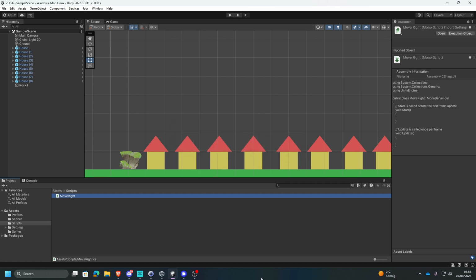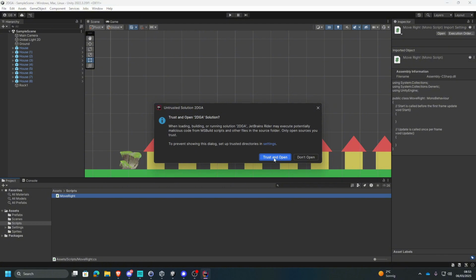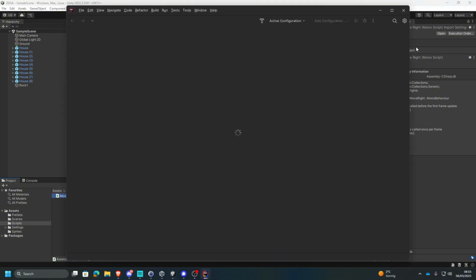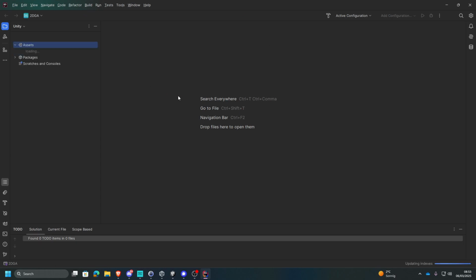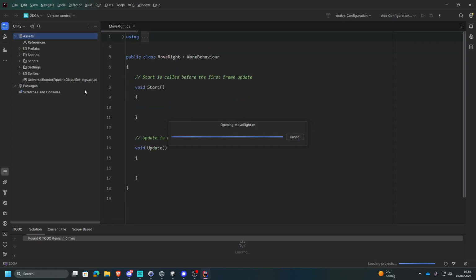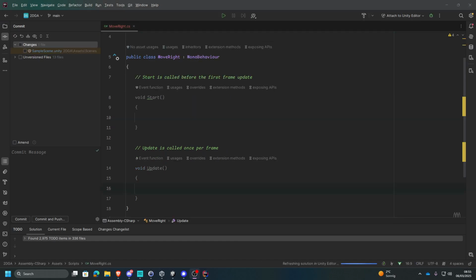This will take a short while. On my system, it opens in Rider. That's what I usually work with. Okay, I let my IDE load, and now we should have everything ready. So we got a start function and we have an update function here.